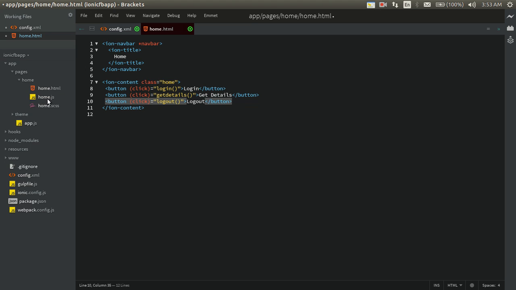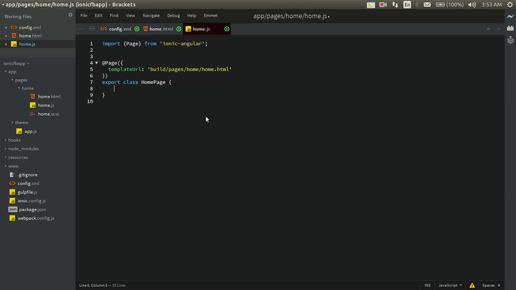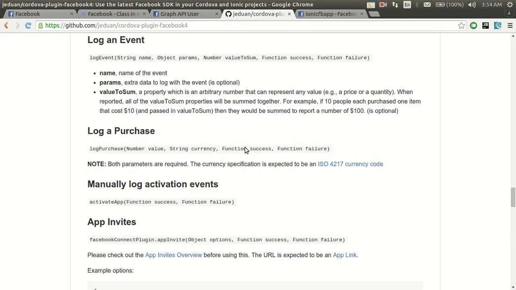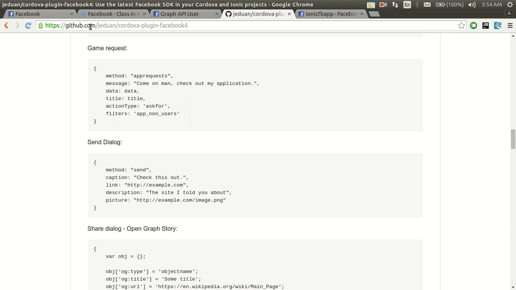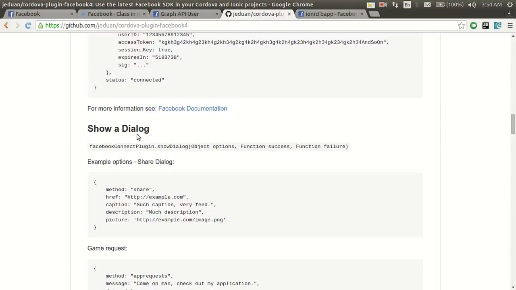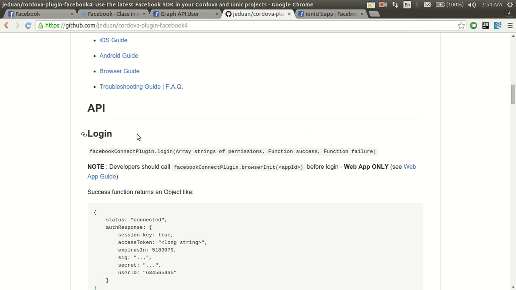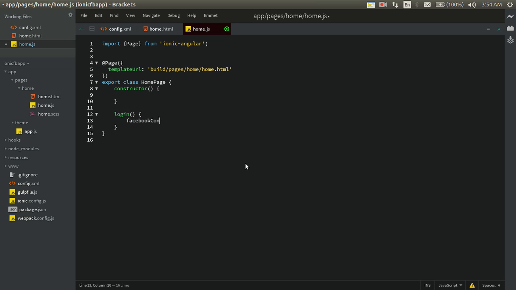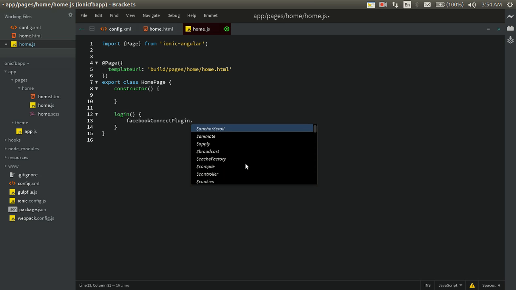We'll wire these up to functions. Here we'll first write a constructor. We won't be writing anything in the constructor, and then we'll have a login method. What we'll be writing inside this is Facebook. The documentation is pretty useful, guys. I will leave a link to this page in my blog. Okay, Facebook Connect plugin, right? So we'll do that. Facebook Connect plugin dot login.